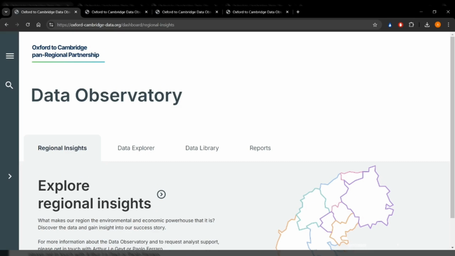This video aims to give you a quick demonstration on how to use the Oxford-Cambridge Data Observatory and how to get the most out of it. So firstly, the Oxford-Cambridge Data Observatory is an online service that aims to provide users with quick and easy access to data and insights on the Oxford-Cambridge region's economy and environment.